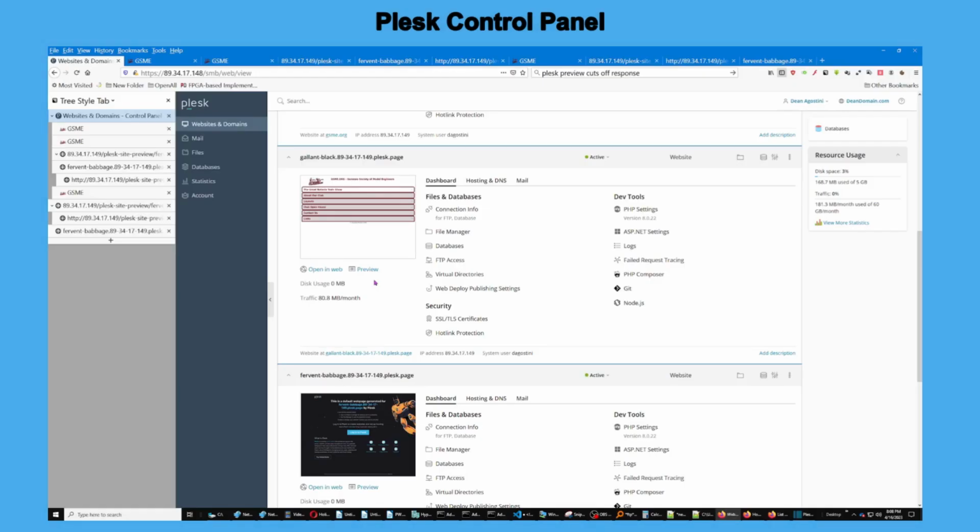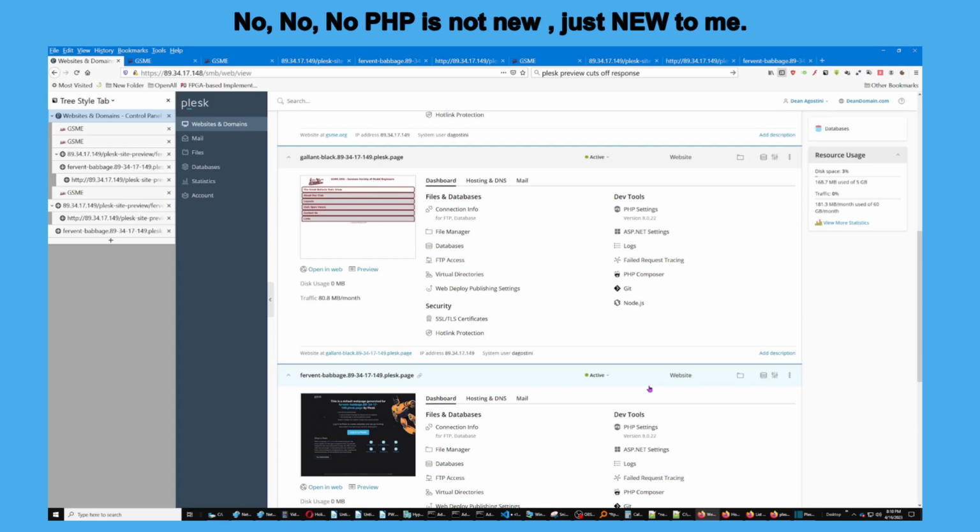Hello all. This video captures an issue with the Plesk Control Panel and using the preview option when trying to preview a website. In the process of developing a new page or new site using a new technology, PHP, I noticed that the site would work on my dev box, the old saying, it works on my box, but wouldn't work when it was deployed in a production environment.